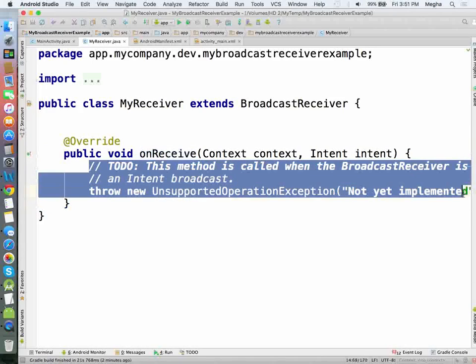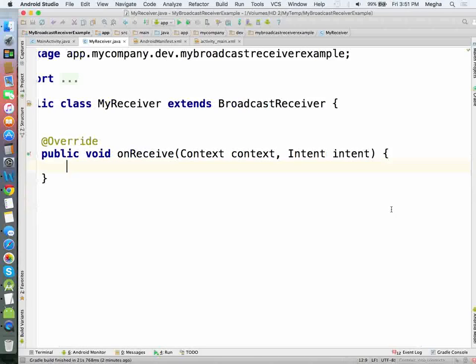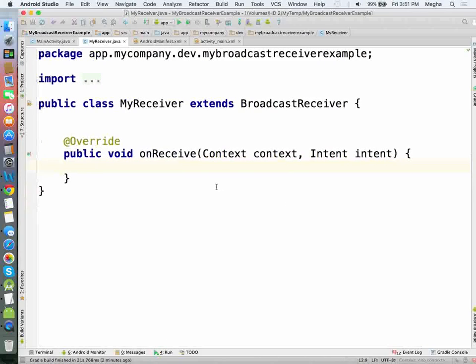I'll just clean it up. This is the only method which is going to be executed whenever the condition is met. The context, instance of the context and the intent being passed, which is quite useful going ahead. If you really want to know who is calling the broadcast receiver, we can get it. So writing a broadcast receiver is pretty simple.